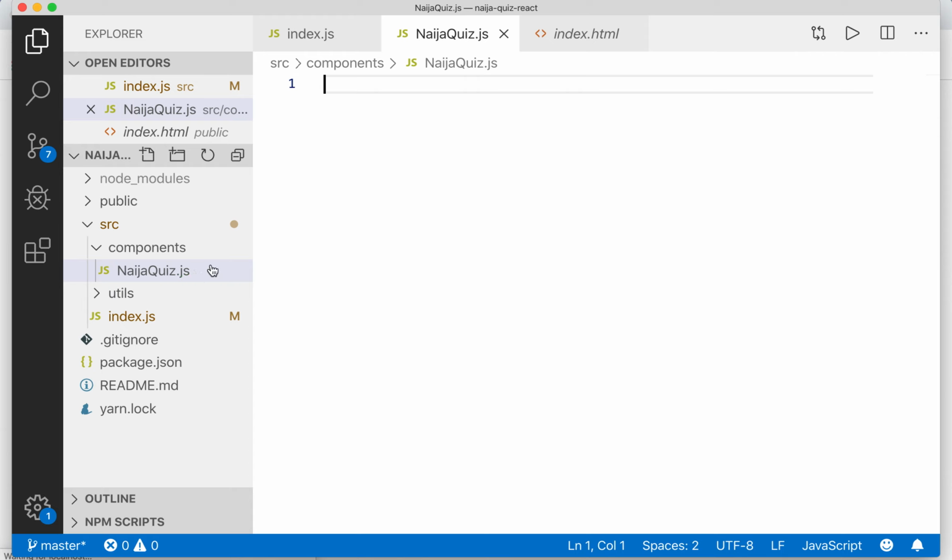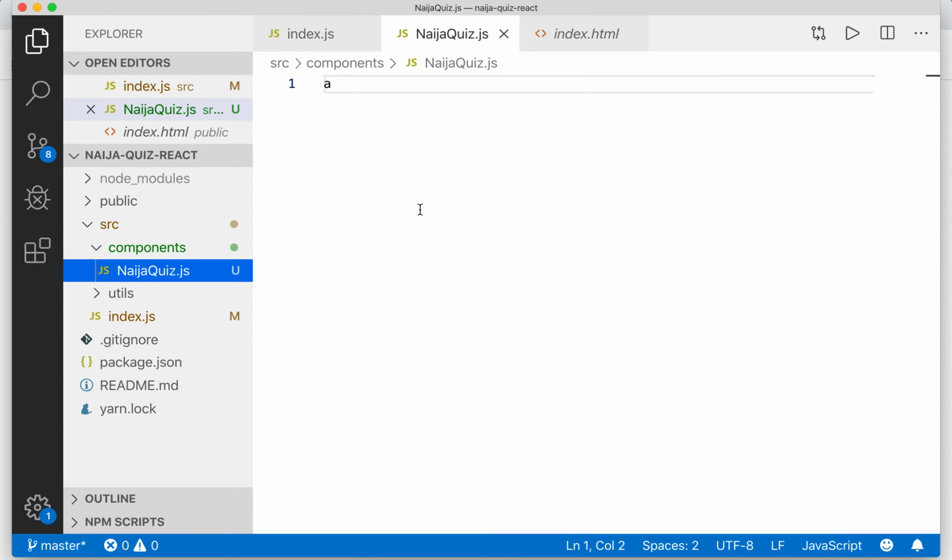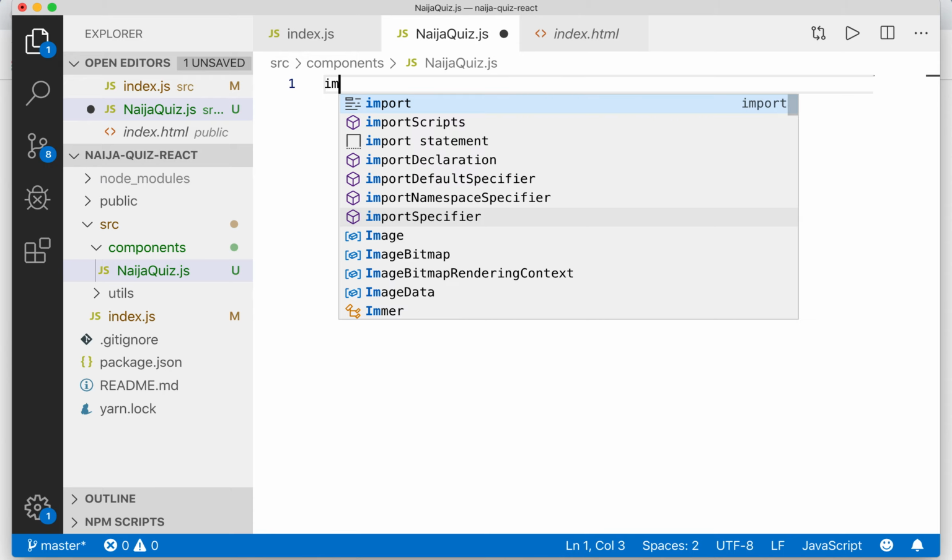NinjaQuiz.js. Okay, good. So in NinjaQuiz.js, what do we want to do? This is just like another component. We imported it here, then we just render it in here. It's empty right now, and it doesn't have anything in it. So we can just start from here.